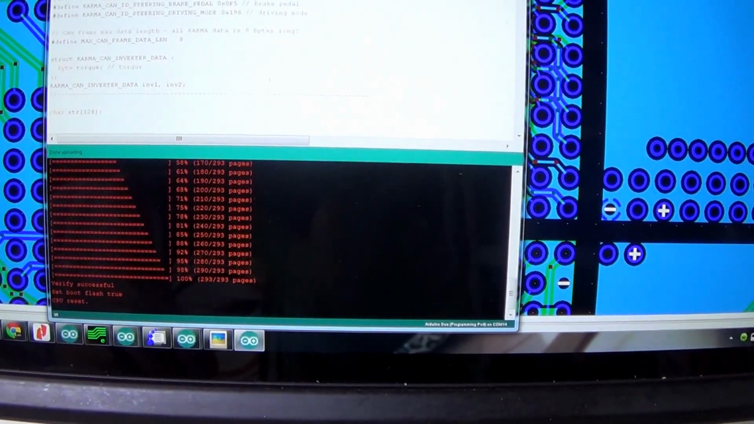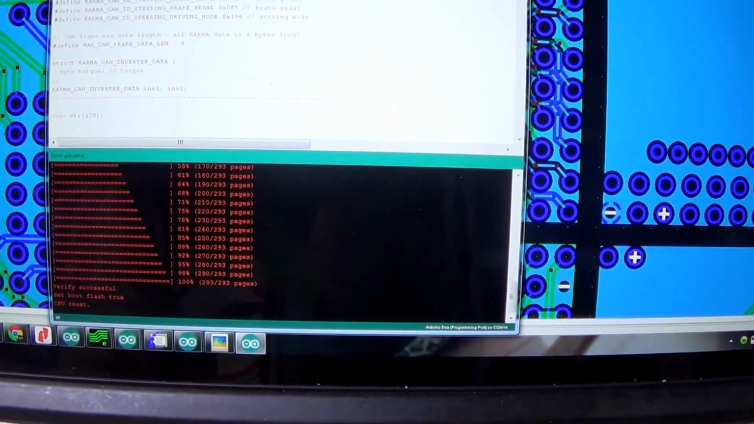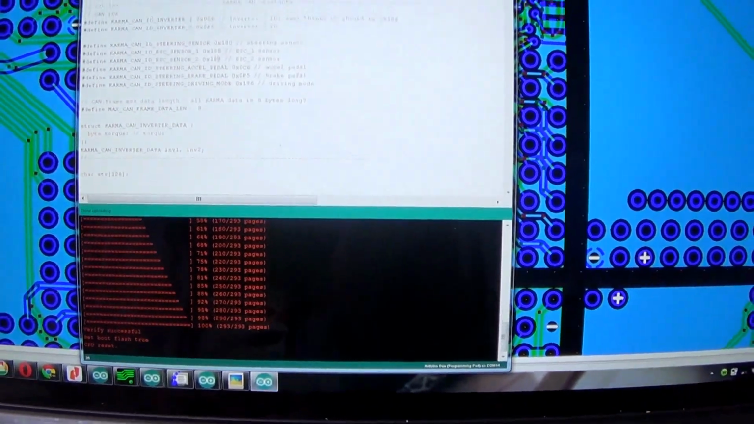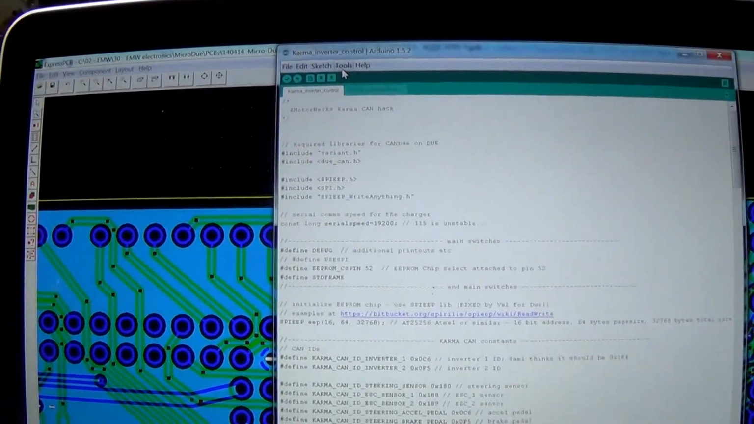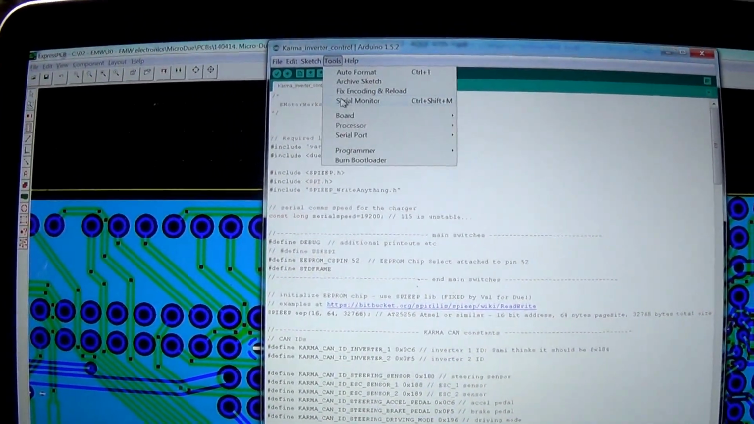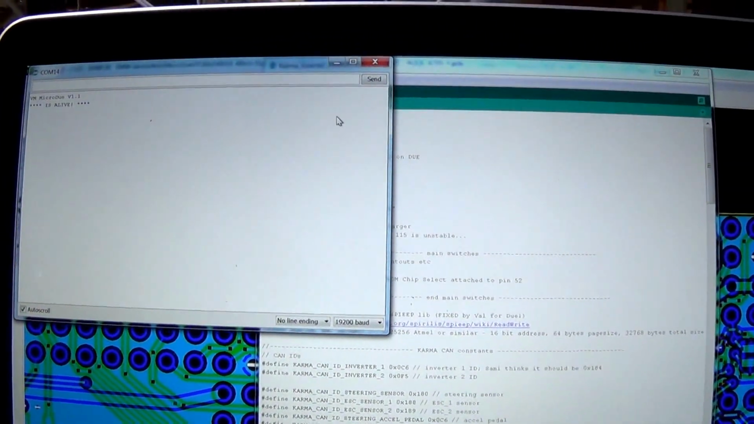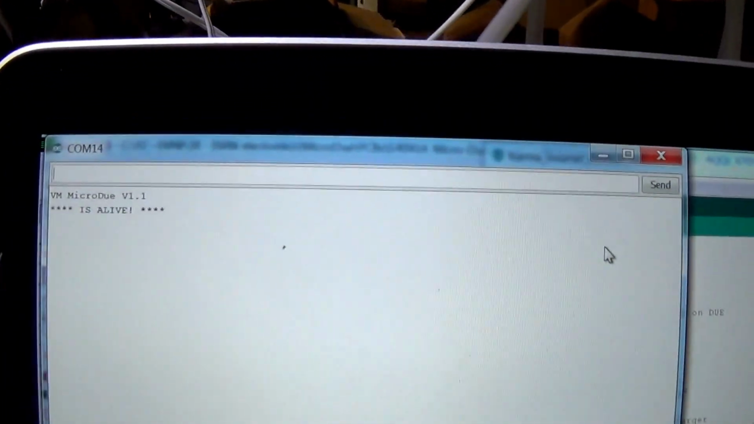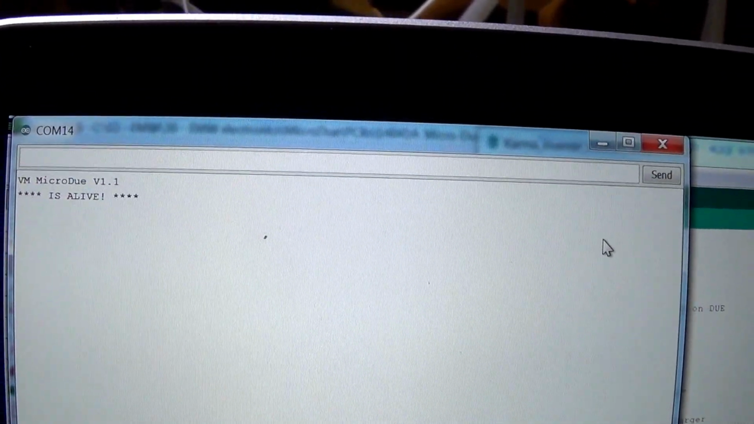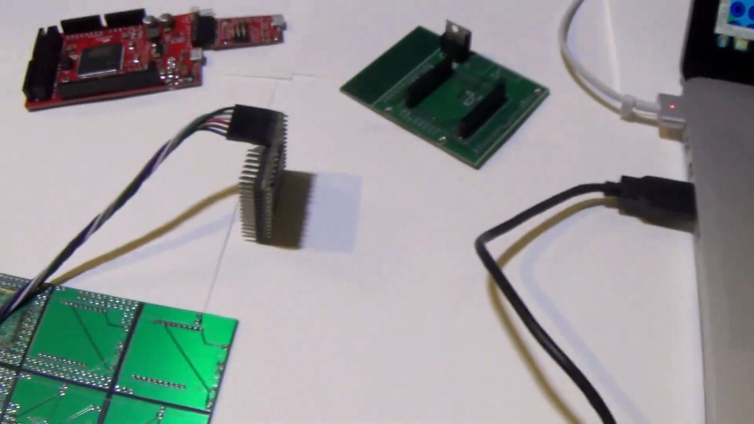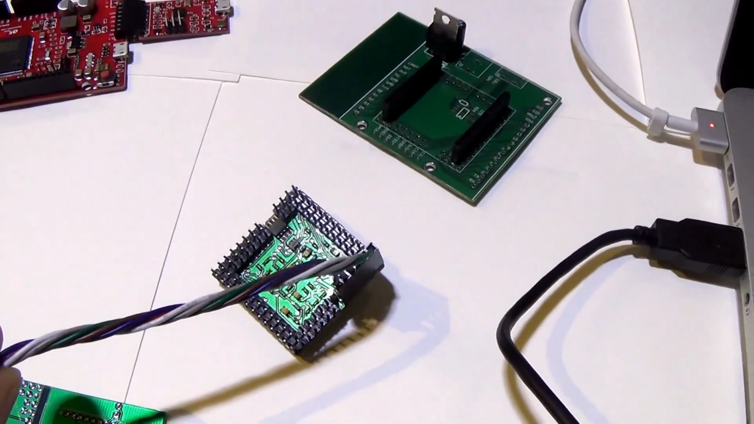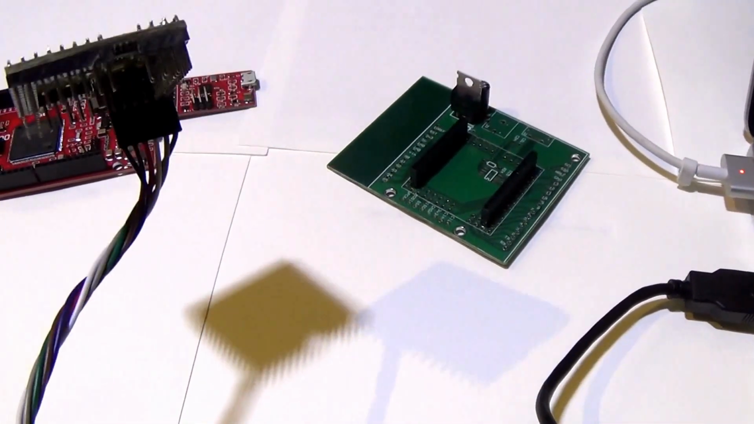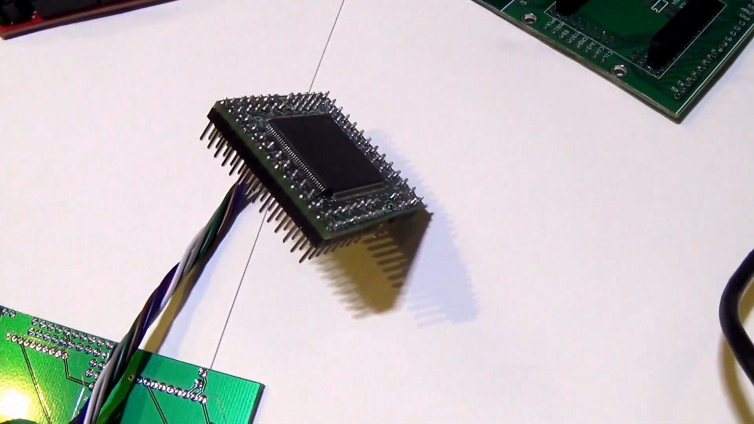And it says verify successful, CPU reset. Let's see what's happening. Let's launch the serial monitor. It's gonna appear in the corner here. Oh. It's alive. Alright, so this is a little demo of the MicroDue boards, which we are now going to be moving into limited production, so stay tuned.